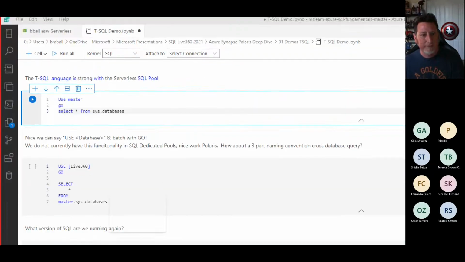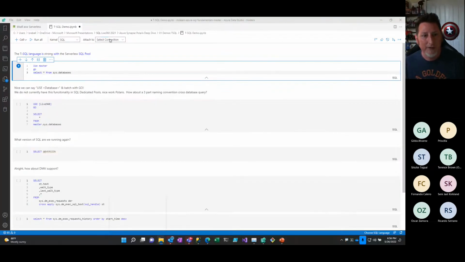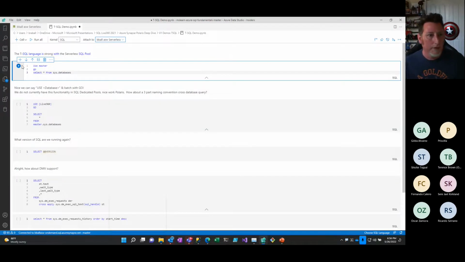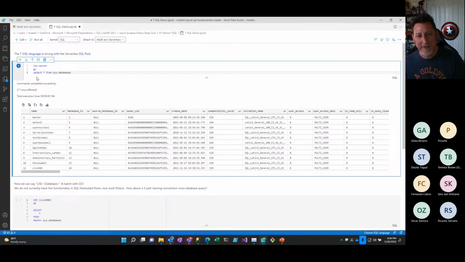So I'm going to start out by just going through all of these. Remember, in a serverless pool or in a dedicated pool, let me change the connection, reconnect here. I can't use master and then select a database. As you can see, I've got multiple different databases that I've created within my serverless pool.